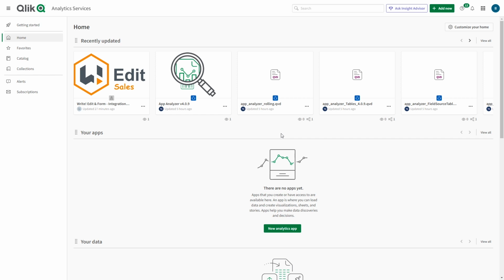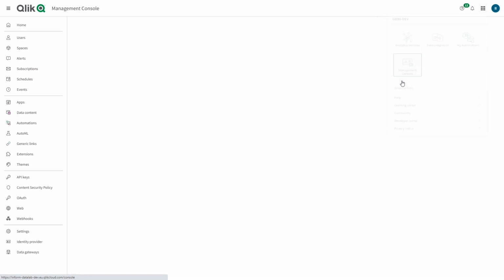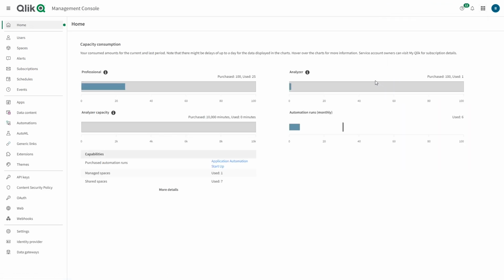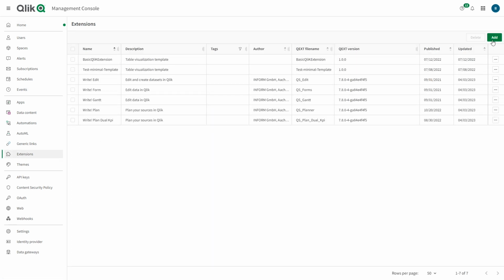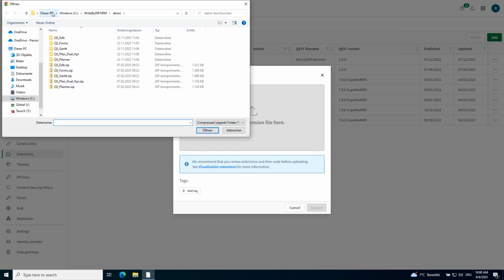Now on to importing the Write extensions. This again is done logged into your Qlik Cloud Hub in the Management Console area. Go to the Extensions tab and click on Add in the upper right corner. The extension file can either be uploaded or placed there via drag and drop. You can find them within the Write installation path.